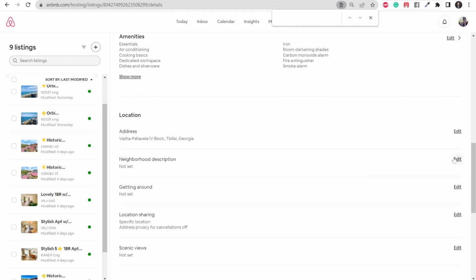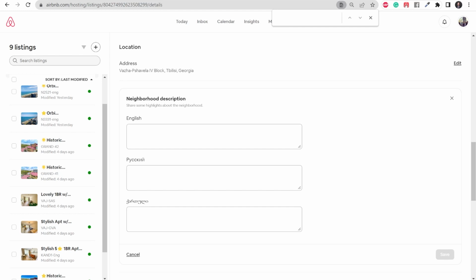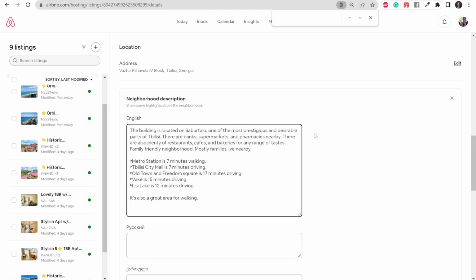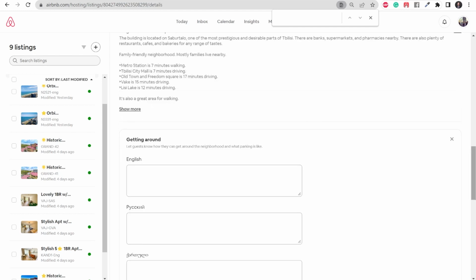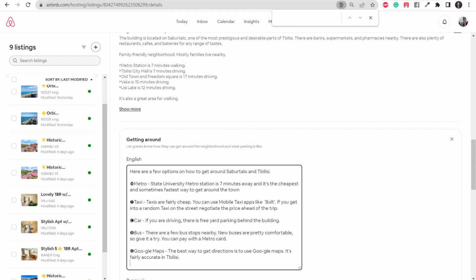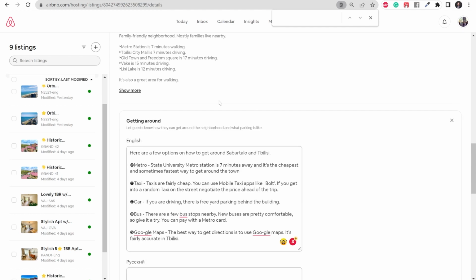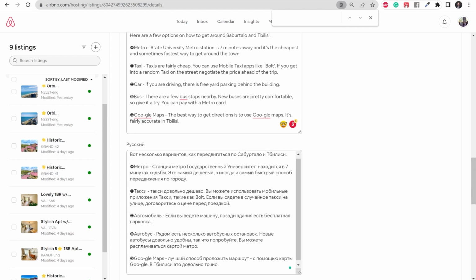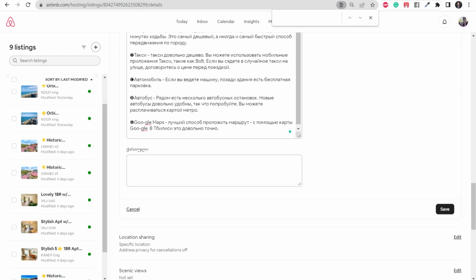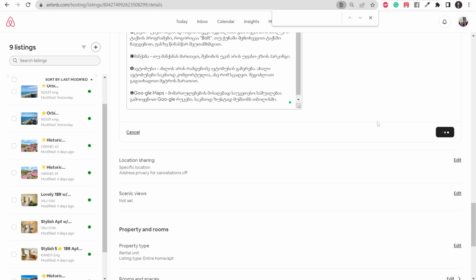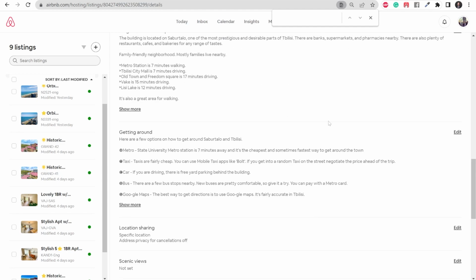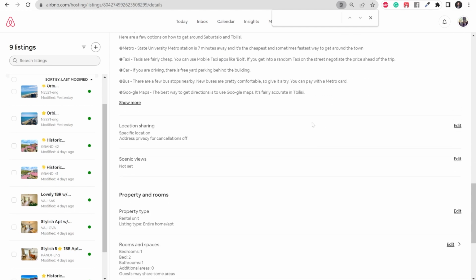Next thing is neighborhood description. We have this in our Excel listing description file, so we will copy it from there. Again, next thing is getting around. Once again, we already have this information ready, so we'll just copy and paste here. Once again, I'm doing it in 3 different languages. You don't have to worry about 3 different languages. Most cases, English is sufficient.